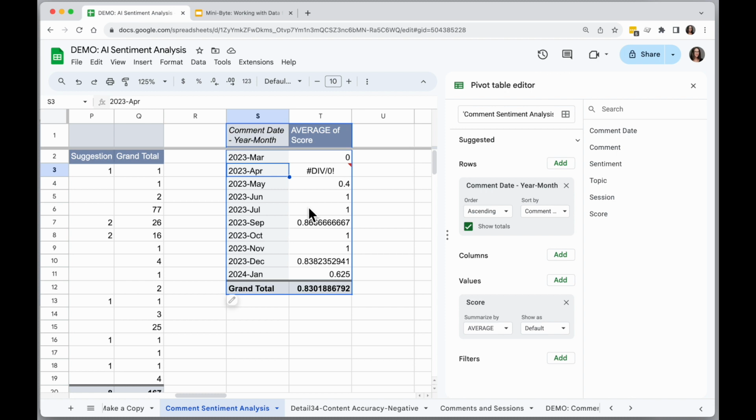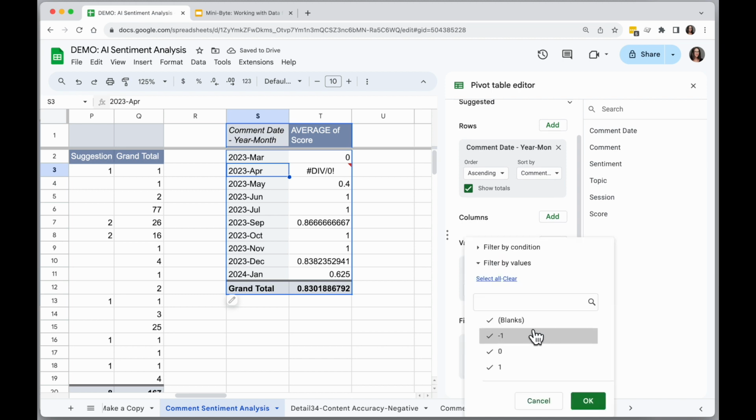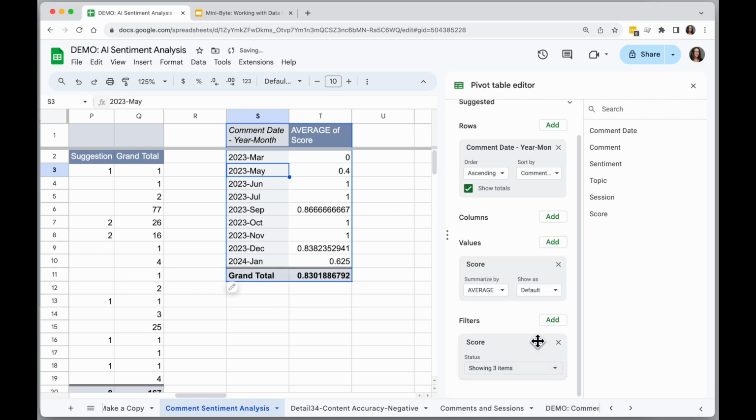It looks like I have somewhere where maybe there was a suggestion playing into the role here. So if I want to filter out those empty values, I can do that with a filter. So if I come down here to the filters option and click on add, I want to filter any of my scores that are blank. So when I choose my showing all items, I'm going to uncheck blanks here, click OK, and now I've filtered out anything that is empty.